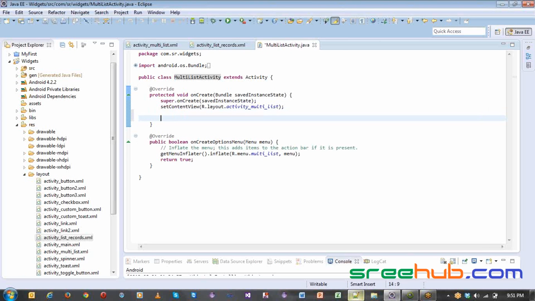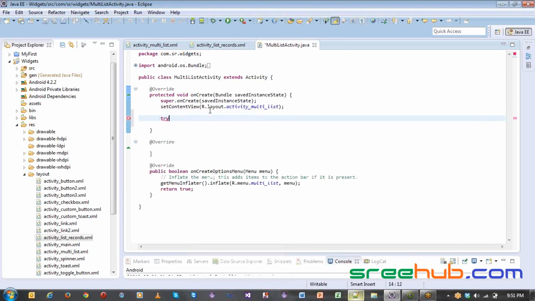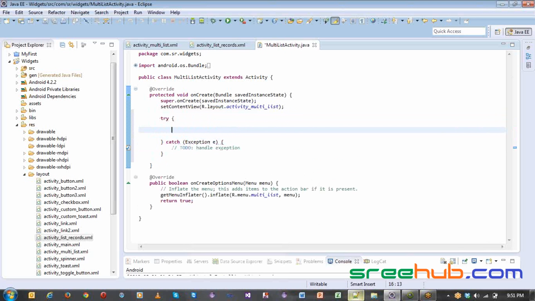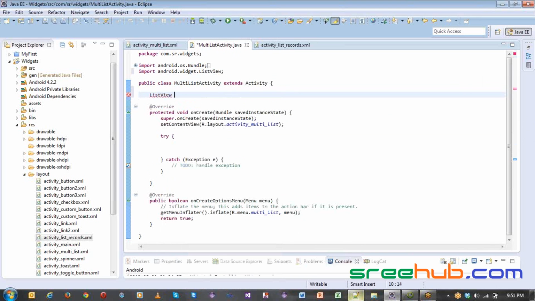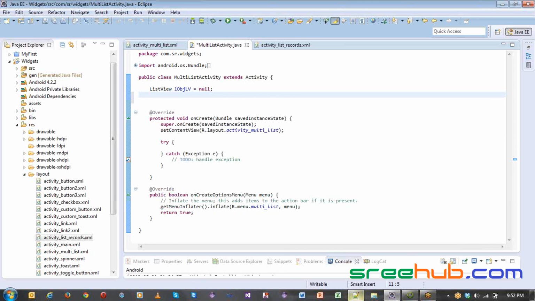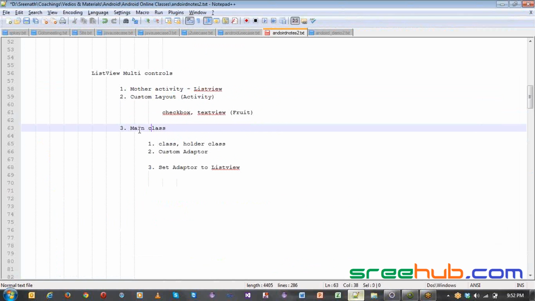Now we are in the main class. The first step here is that at least we have to get the list view which we have defined here. So let me drag it here. Perfect. Now, first let me create a list view object. Let me call it lobj list view is equal to null. After that we have to actually create an adapter. So we are done with creating a list view first.